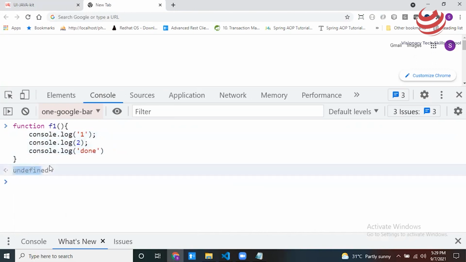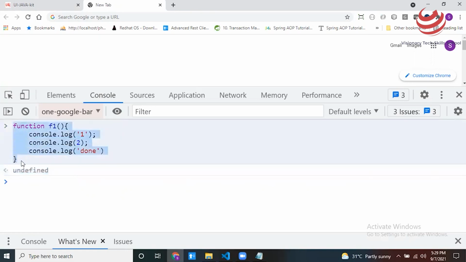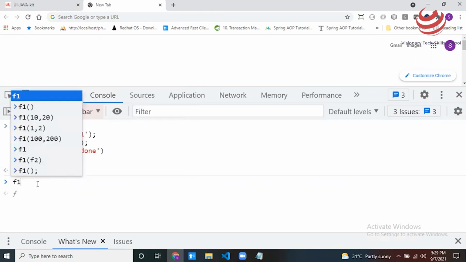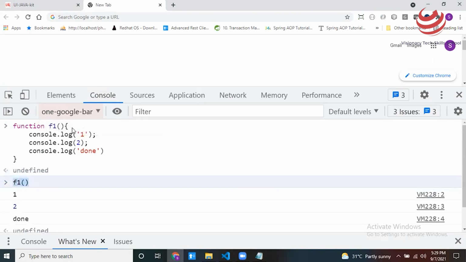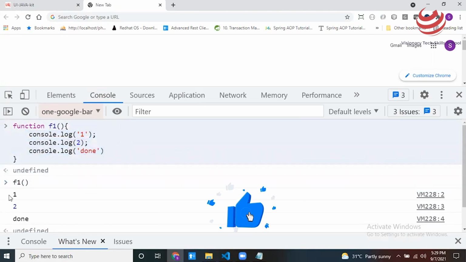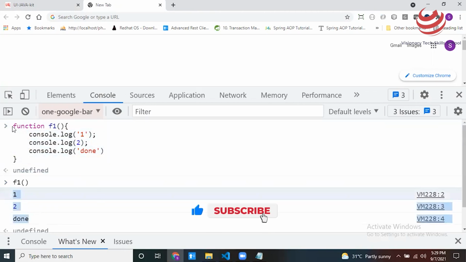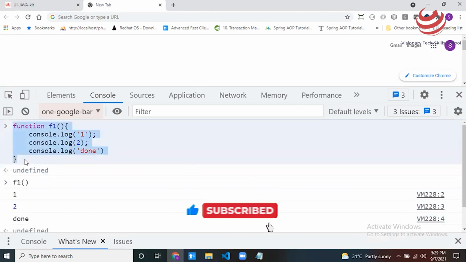See, undefined is printed inside the console, which means you can confirm that yes, my statements are loaded. Now, there is no use in writing the function unless you get the services from the function by calling it. You can call the function like this. See this? My f1 is called, and whenever you call the function, see this message, this message, this message, all are printed. Like this, you can create a function in your JavaScript.